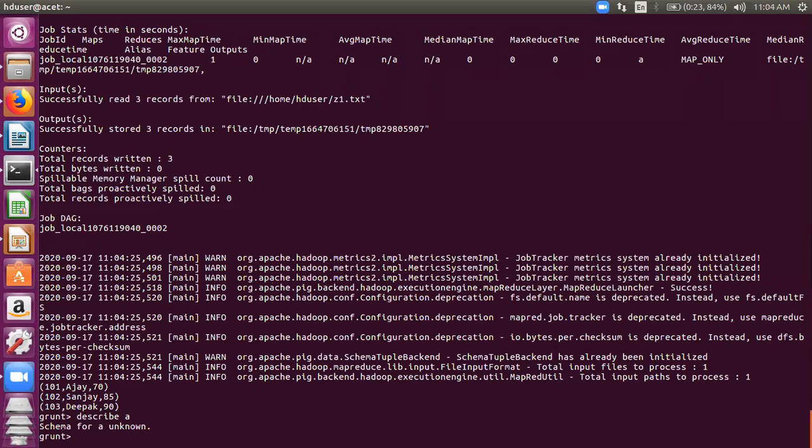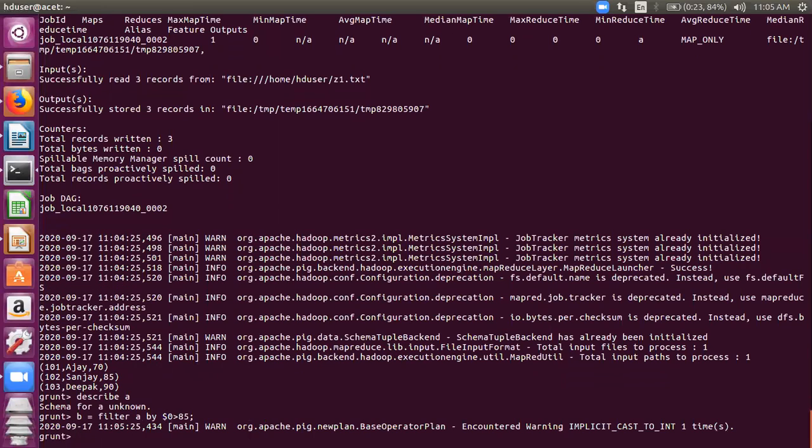You don't need to write anything as such now, because these operators we will discuss in later classes. But just for an example, let's say I want to see the students with marks greater than 85. I want to list the students whose marks are greater than 85. So for that, I can use a filter: A by $0 greater than 85. Let's see.